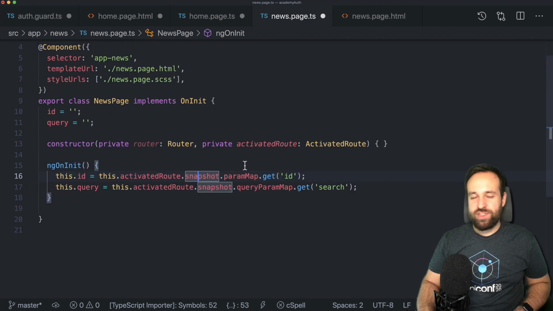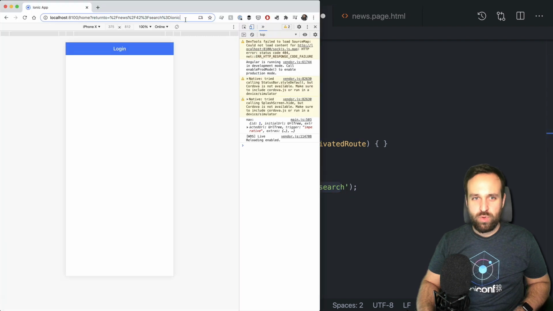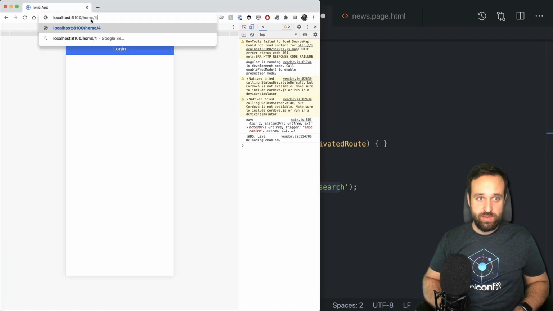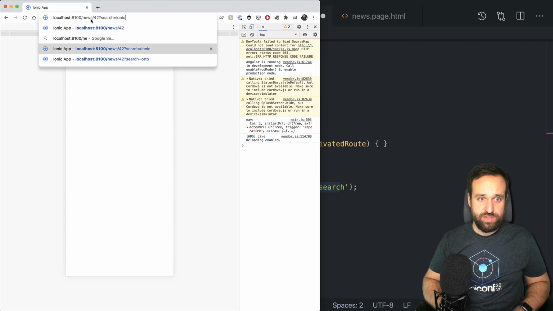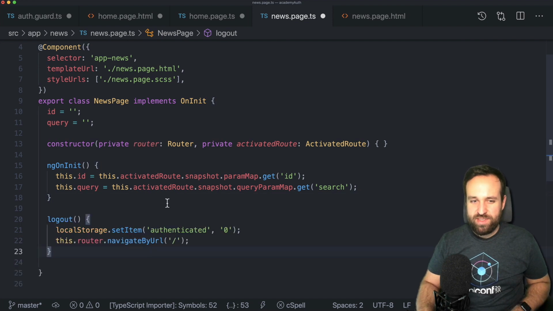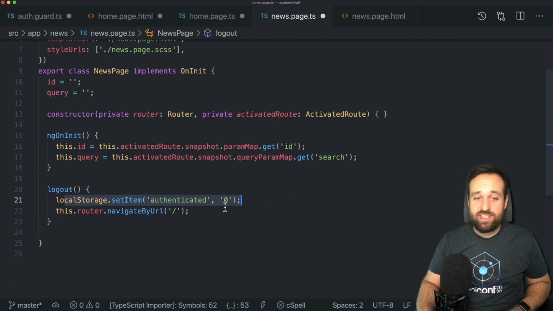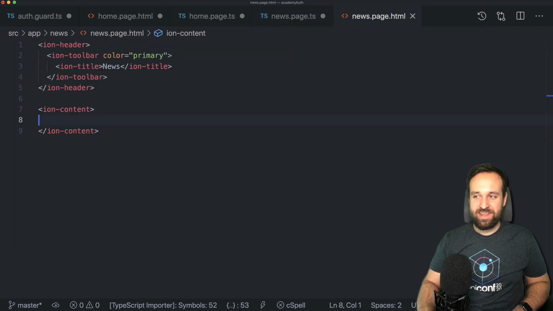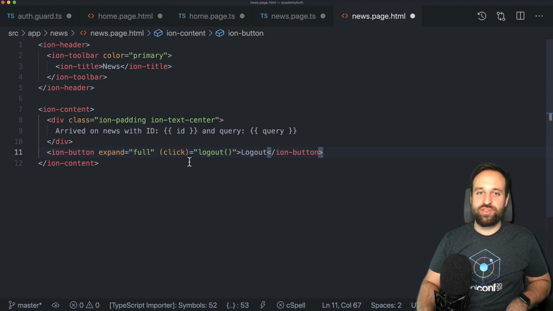Okay, just trying to get the ID from the paramMap and the search that we had before for testing. So I had like news 42 search query Ionic. That's what we're gonna grab here, and then we can print it out as well. Quickly adding a logout so we can try a bit around inside the application, setting the authenticated state back to 0 in the local storage. That was really the easiest authentication I ever implemented. And then we're just gonna display the information on the news page and a button to log out.